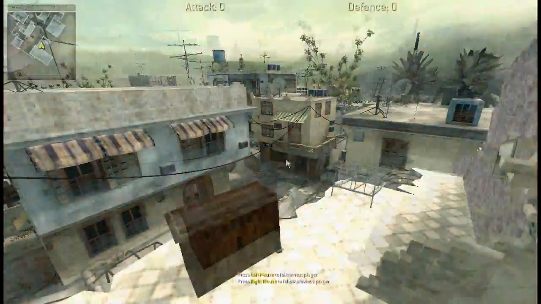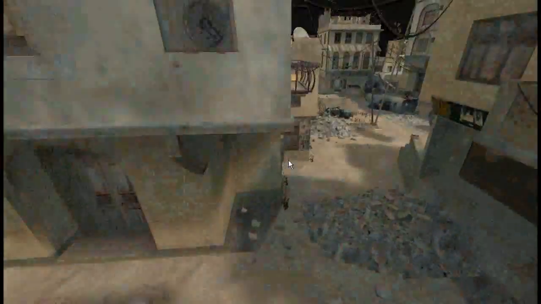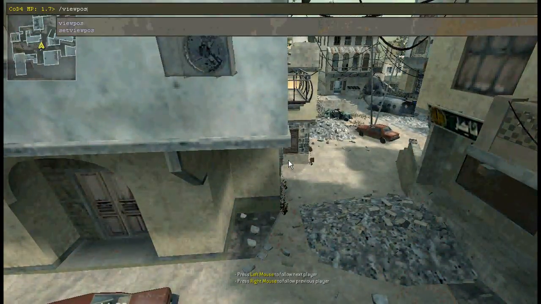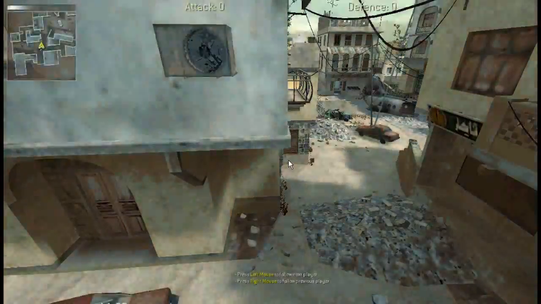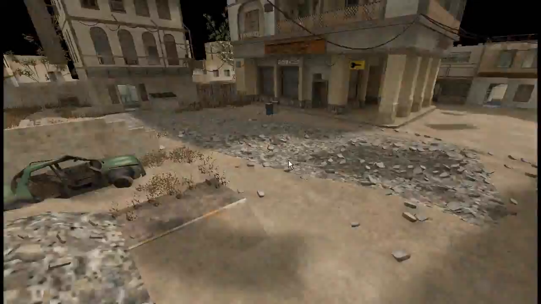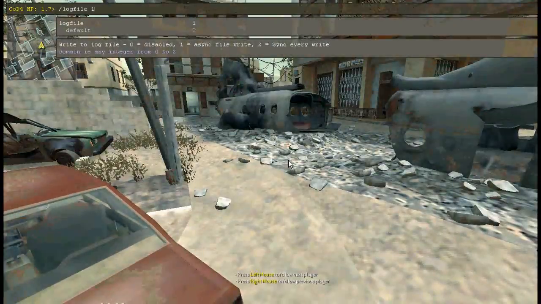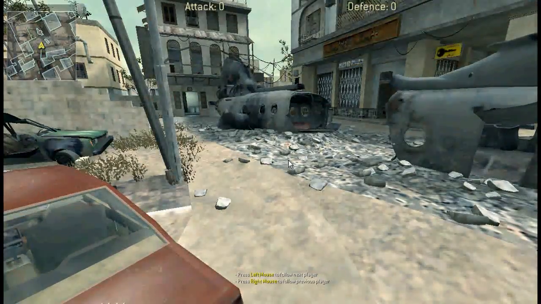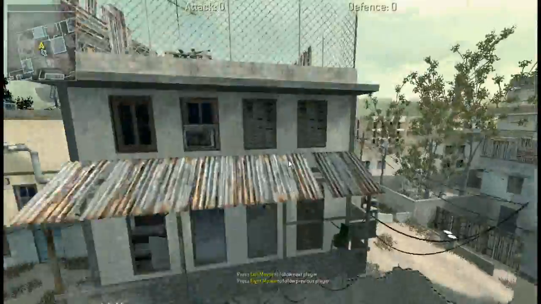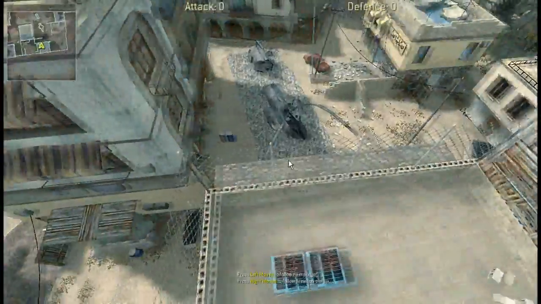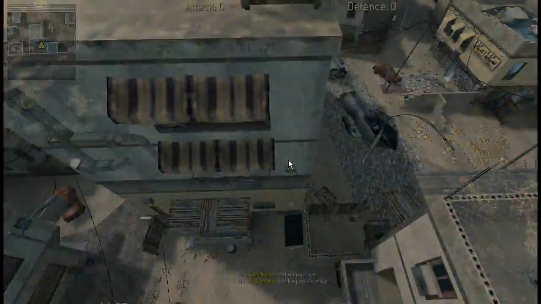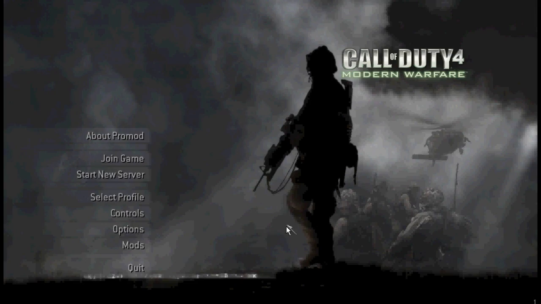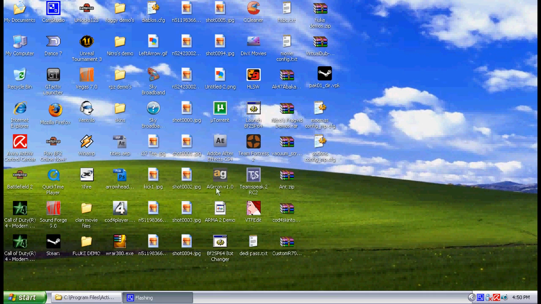Then you move, go to the next spot here, go to console, type viewpos again, press enter, move to your next one, console, viewpos, enter, all the way, and then same here, and then same here. Once you're done, and you've got everywhere you want to go, quit the game. It's important that you actually quit COD4 itself, not just close it down, so it stops recording.